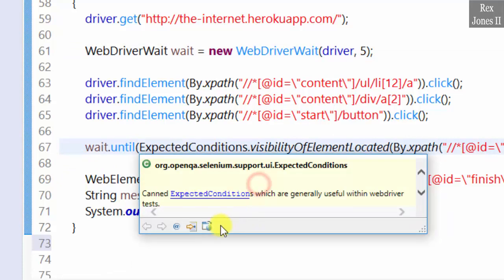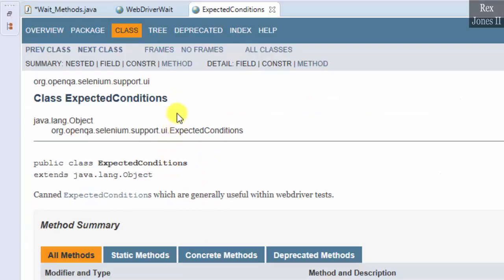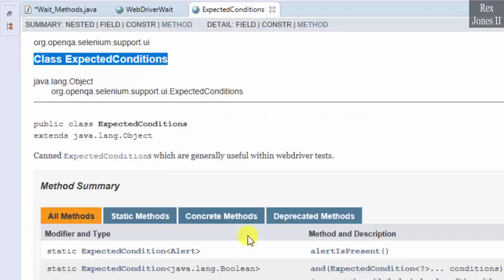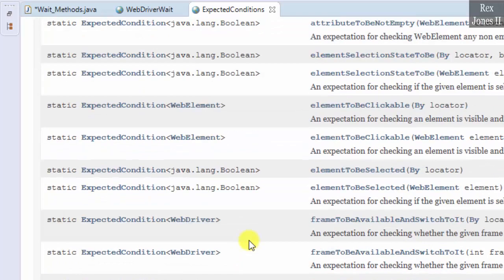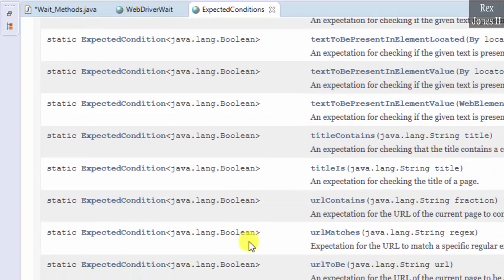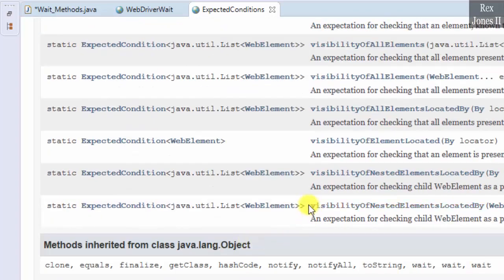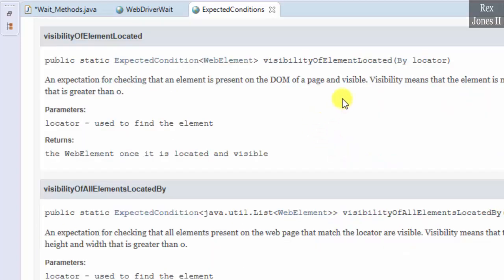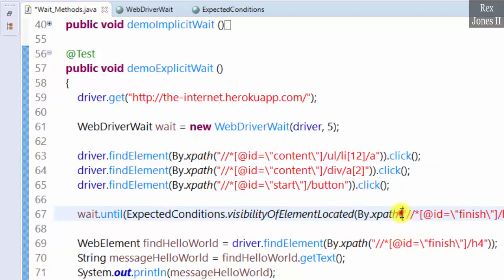ExpectedConditions is a class that has so many methods. However, we use visibilityOfElementLocated, and the By locator was XPath. That's it for explicit wait.